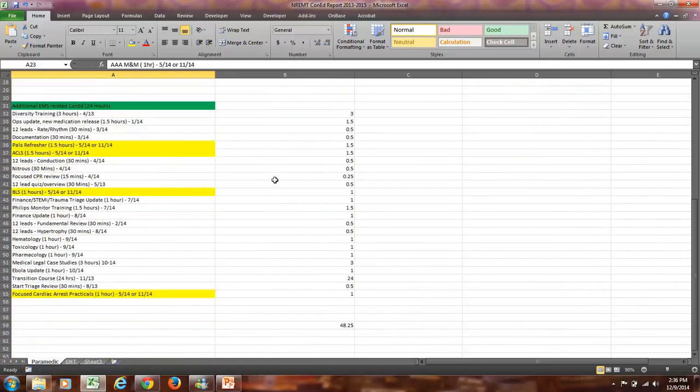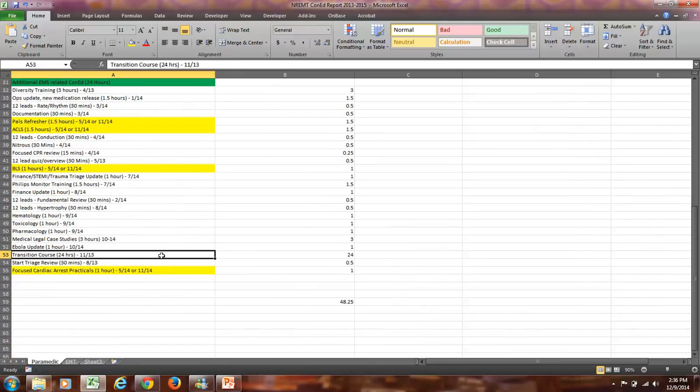Okay, I'm going to scroll down here to the bottom and point out this transition class here. So there was a transition class that was offered by CPM to all registry paramedics in 11 of 13, and you were credited with 24 hours of Con Ed if you attended this class. If you did attend this class, you need to make sure that you have submitted a letter of completion to the Department of Medical Services. That is something that we will keep on file here, and we'll need it should we be audited by the registry.